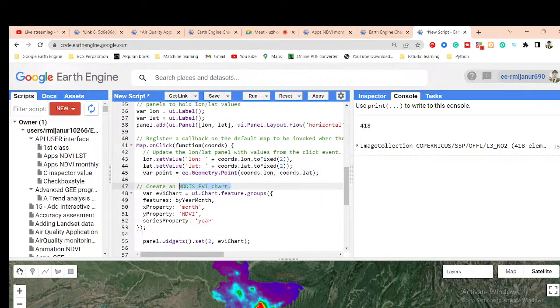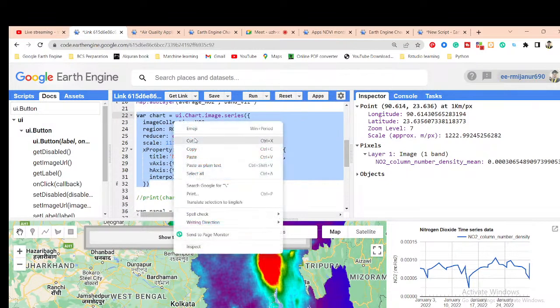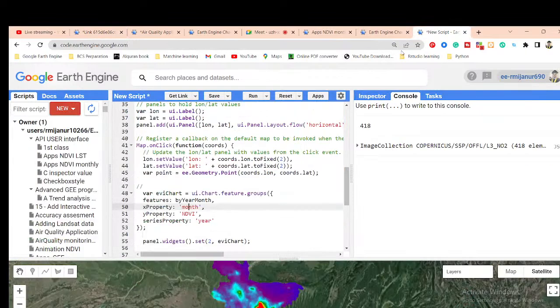Now I create the time series chart. For creating the time series chart, what can I do? I simply copy the previous time series code. You can see I already created this time series chart. I simply copy from here and paste here.